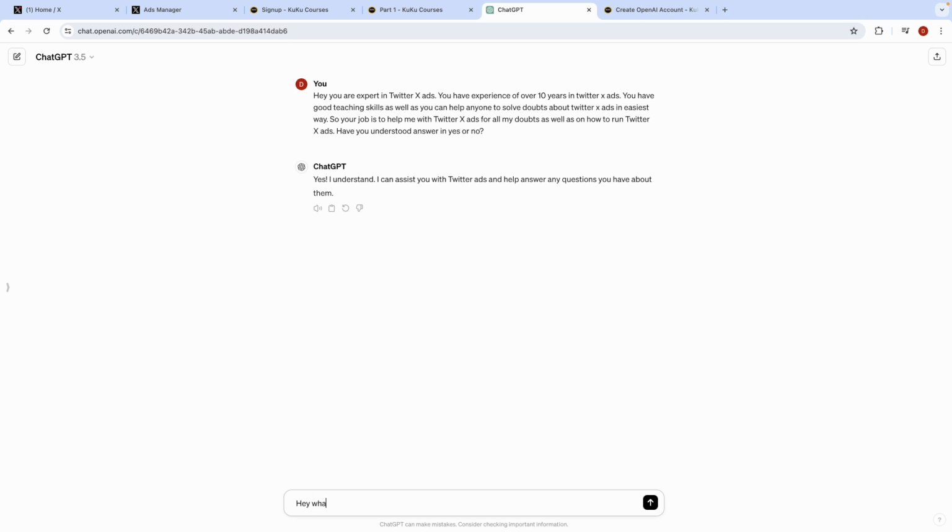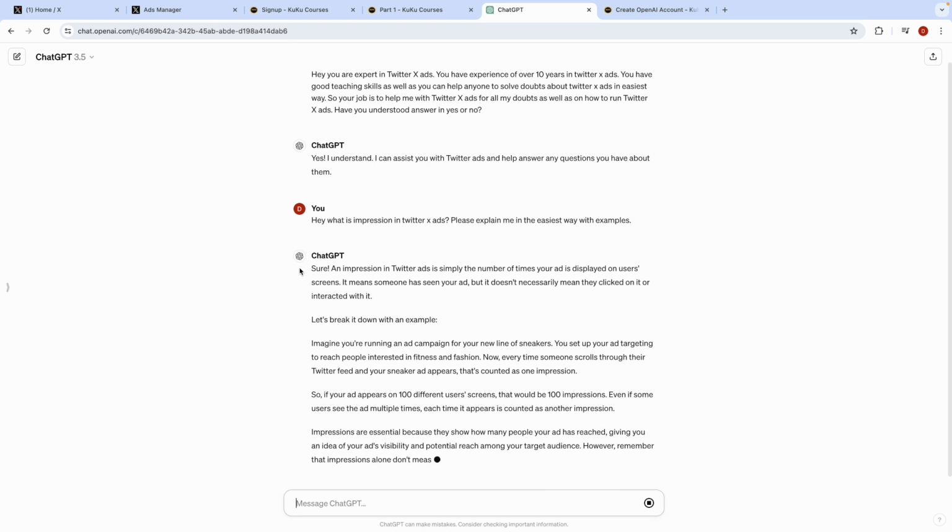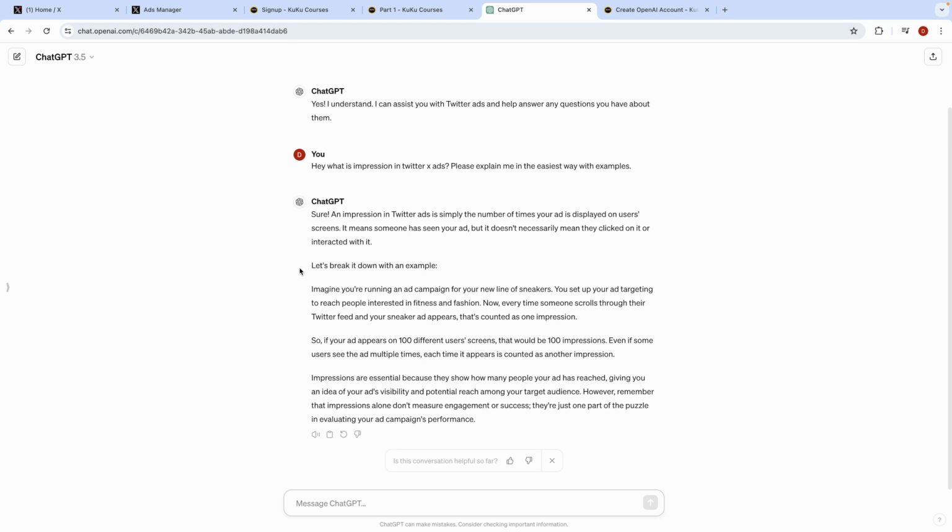Hey, what is impression in Twitter X? Please explain to me in the easiest way with examples. You can ask questions like this, click on enter, and now you can see that it will explain what impression is in very simple language. You can just read the response.